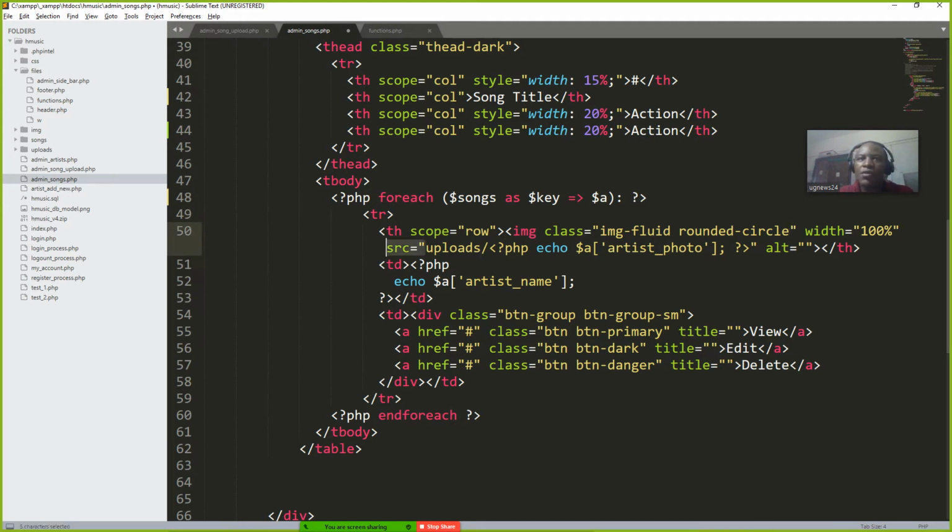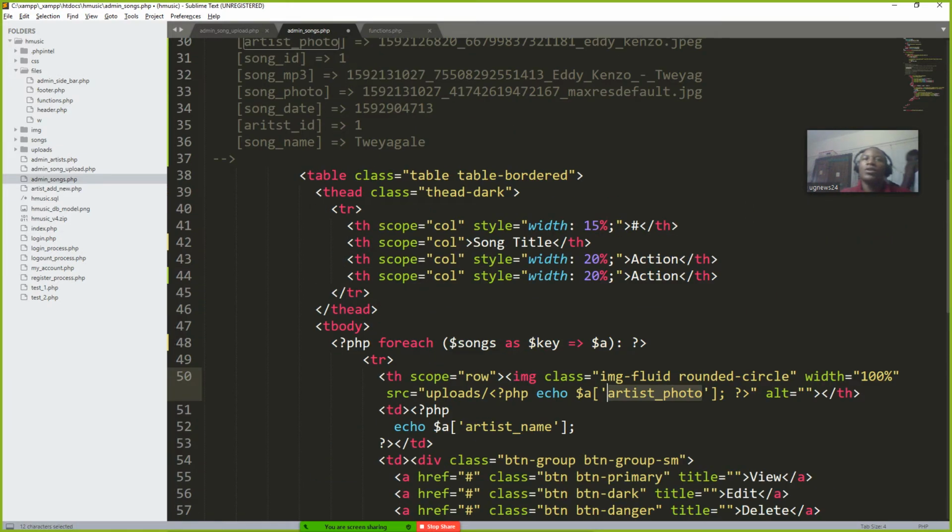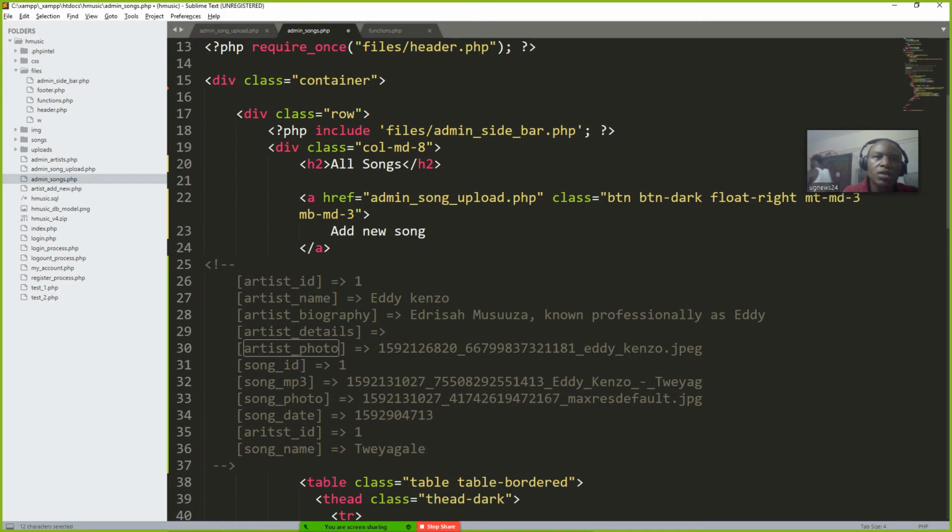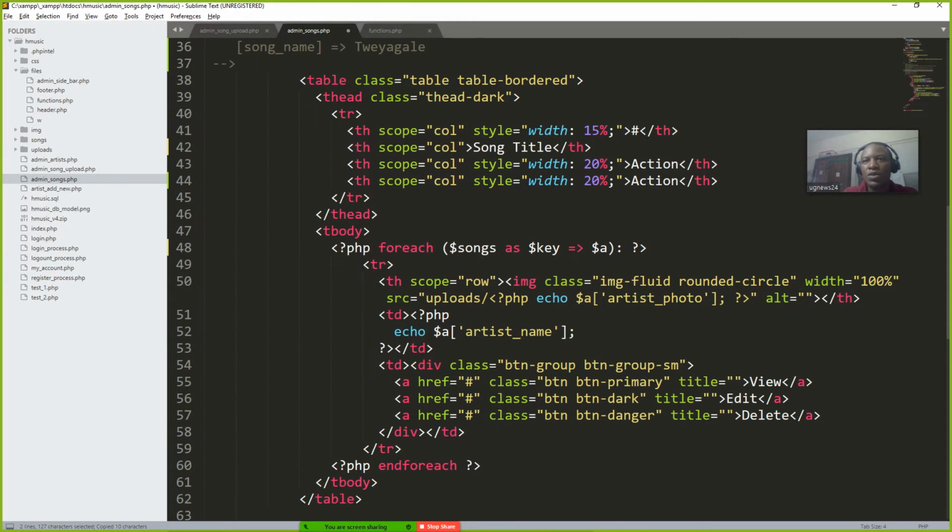Now here, instead of putting the artist photo, I'm going to put the song photo. And remember, the song photo came here. The song photo is here. You see, the link is here for the song photo. So I'll come and change this one to song photo.